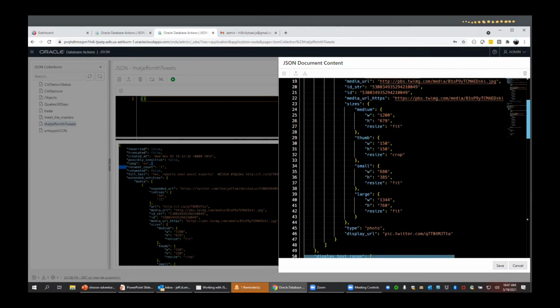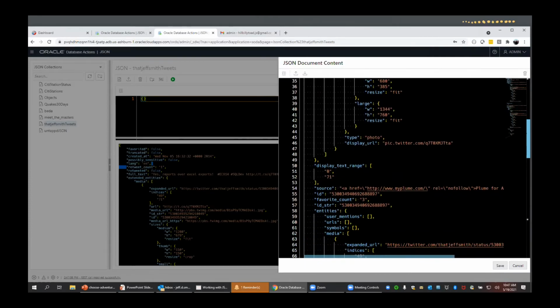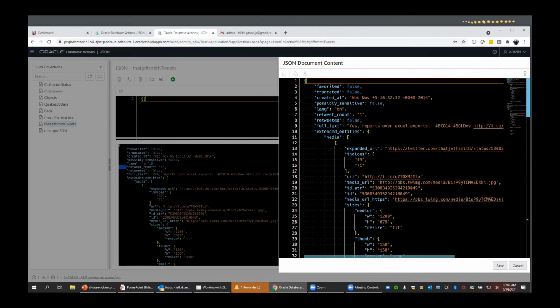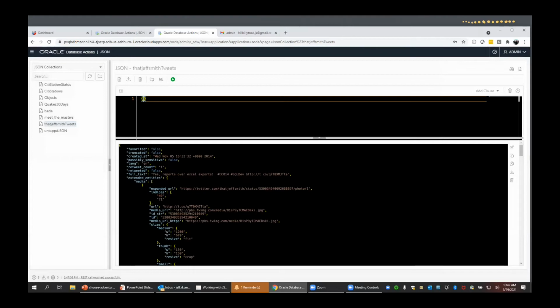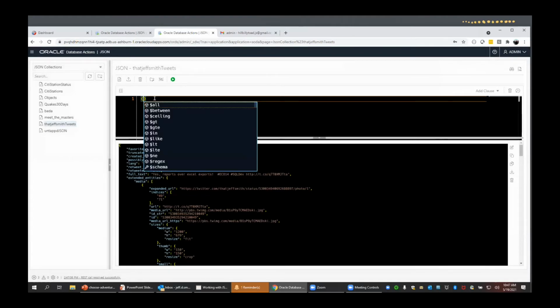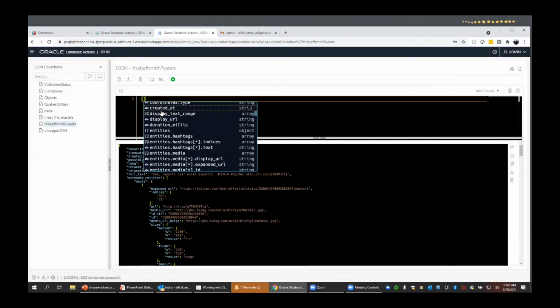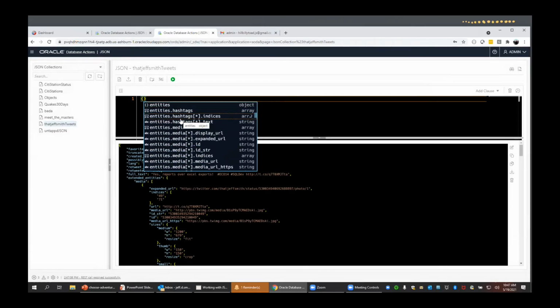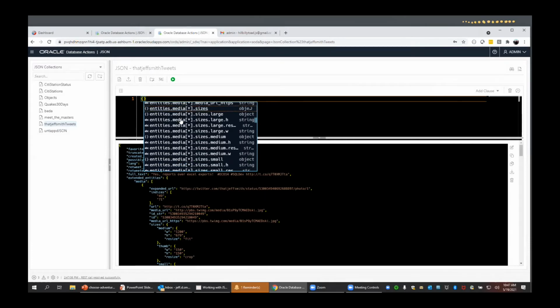I could do a query right now to see how many times I mentioned Patrick. Actually, maybe we should try that. Nothing like live demo to screw up. So control spacebar brings up insight. And then I can start coming in here and pulling out different attributes.